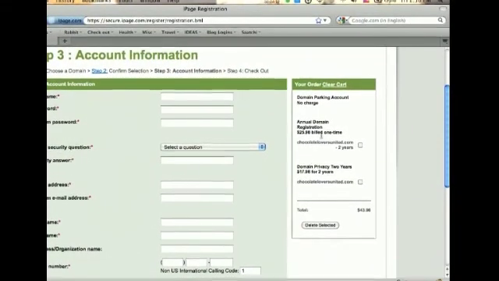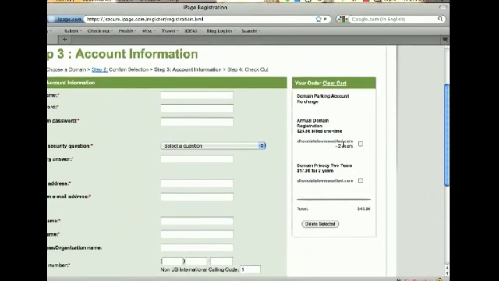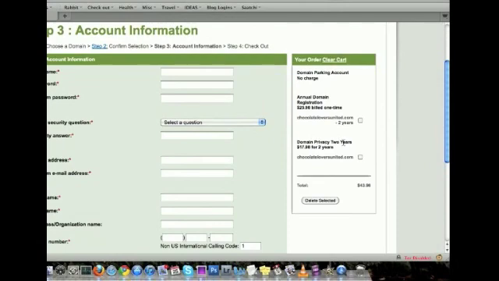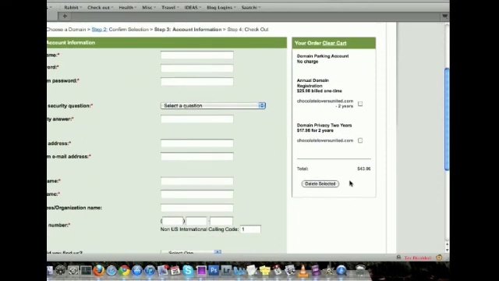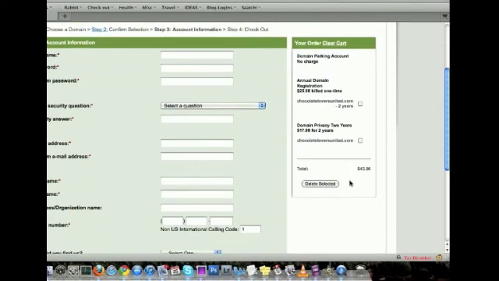And so over here you can see that we purchased the annual domain registration for chocolateloversunited.com for 2 years, and we'll also have the domain privacy for 2 years. So in total it comes to $43.96. As you can see, registering a domain name with iPage is very easy and also inexpensive as well. So hopefully you took away some points from this video tutorial.